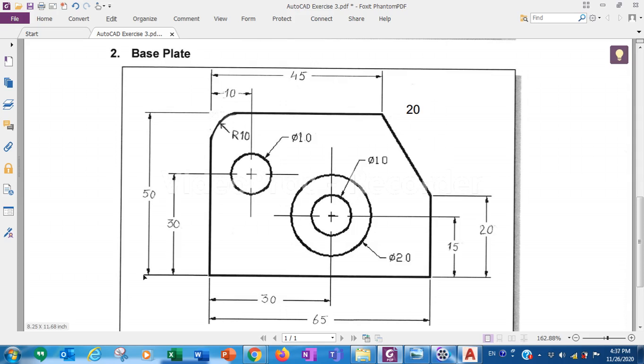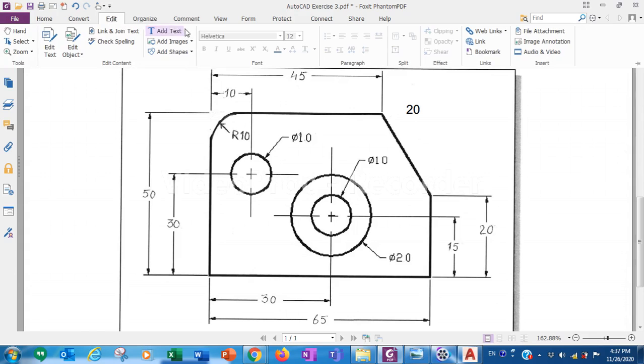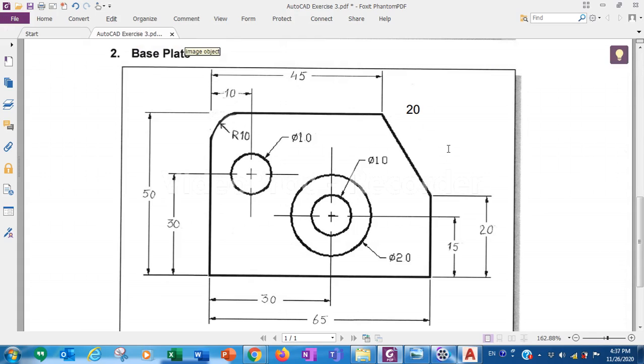So the total height is 50. The height from the base till this point here is 20. So what is the remaining distance here? It will be 50 minus 20, so it will be 30. Okay, so here the distance will be 30. This is the second chamfer distance. So the first chamfer distance is 20, second is 30.